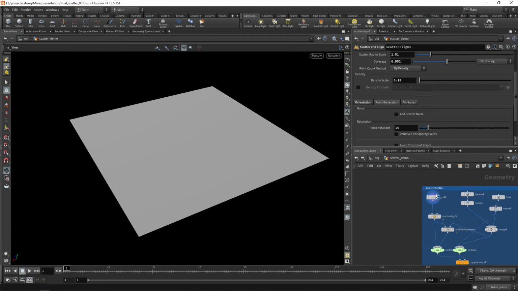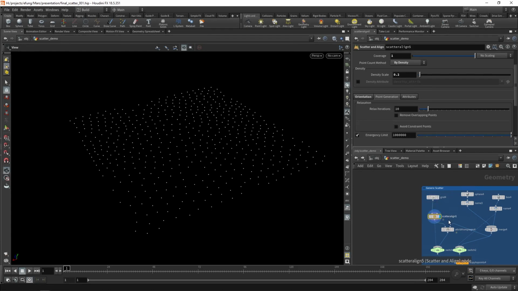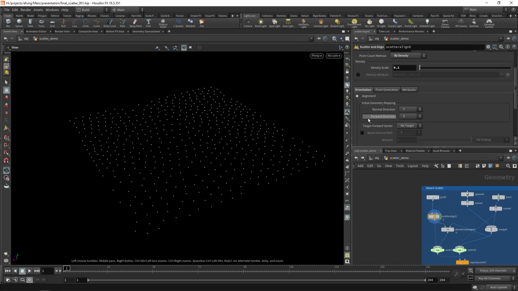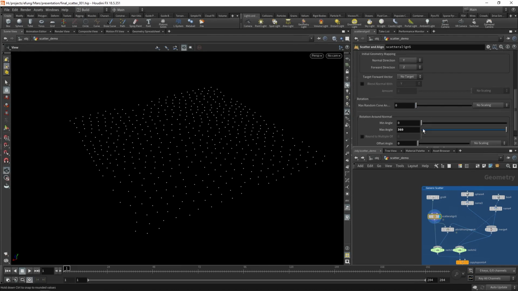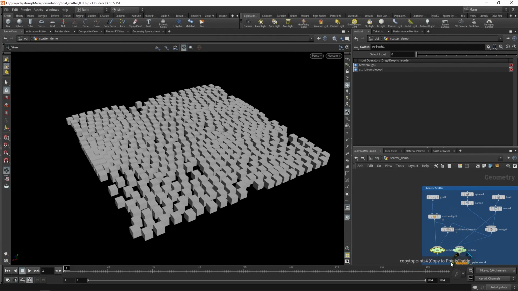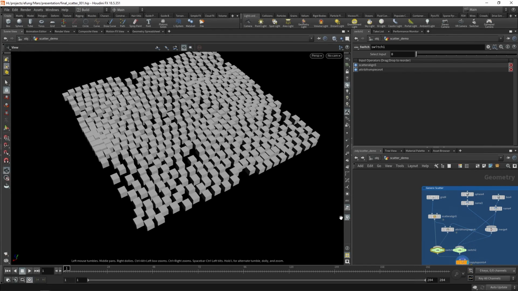So firstly, here we just use a grid, and then we drop down a Scatter and Align SOP. There are a lot of attributes that are quite similar to what we had in the Scatter SOP. So we've got density, and we've got relax iterations, stuff like that. I'm just going to turn this off for now. And then I'm just going to copy some boxes to show. It's easier to show with the copy geometry.